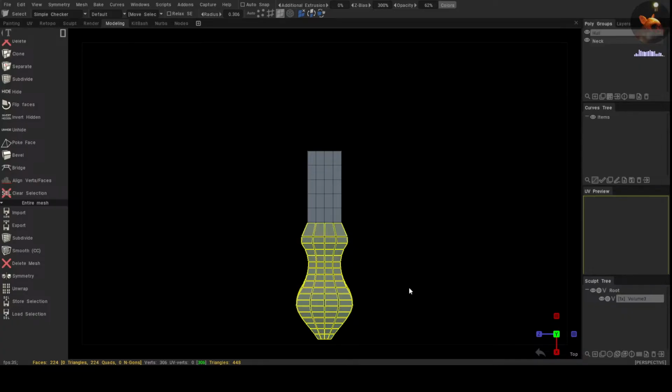That'll select all that. Now what I'm going to do, you look where my mouse pointer is on the right. You have a little arrow. What that'll do is it'll take the selected polygons and move them into the polygroup for neck. I just have to have neck selected. There we go. Now it's in the right group.